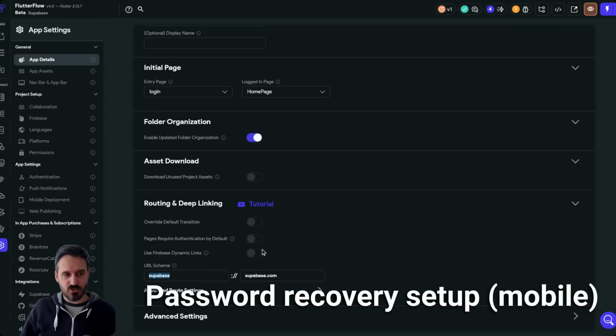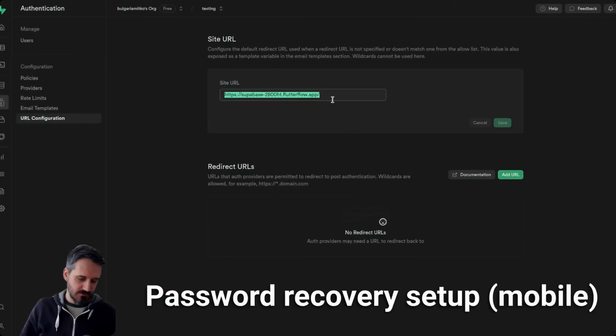Just make sure that this is disabled. So this is disabled, and then you will be able to see your deep link. So copy the deep link, copy the first part of the deep link, go over here, and then paste it over here. And then write two dots and then slash slash.